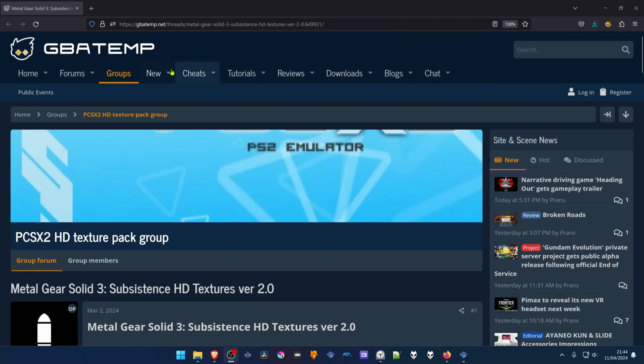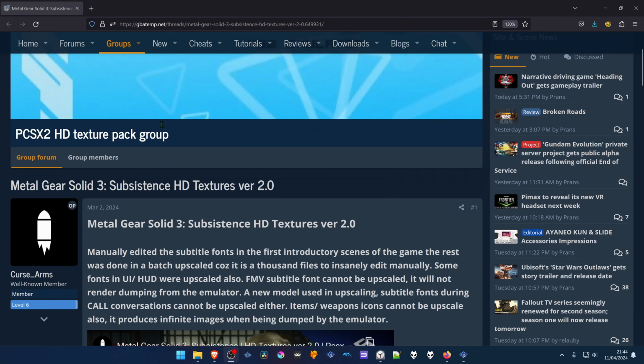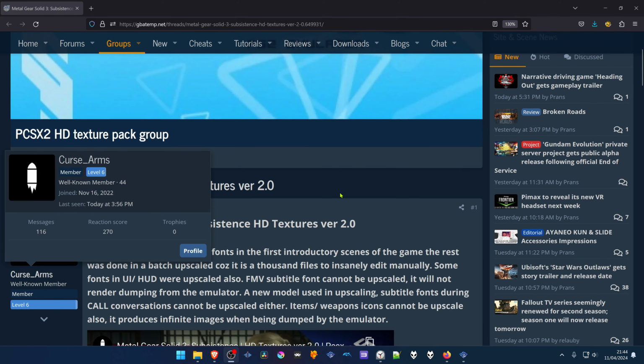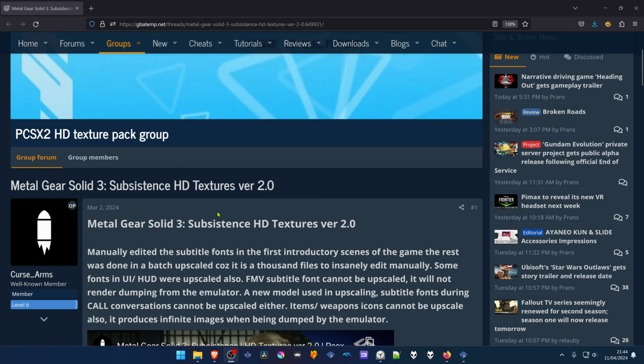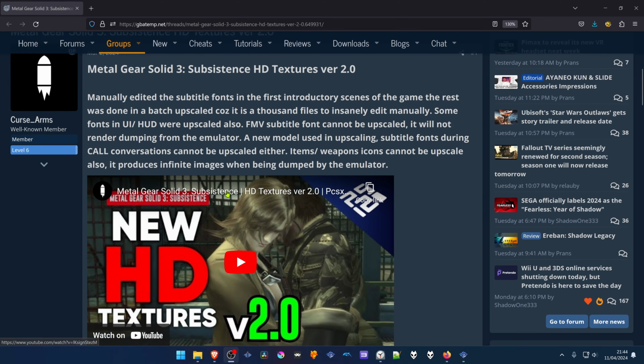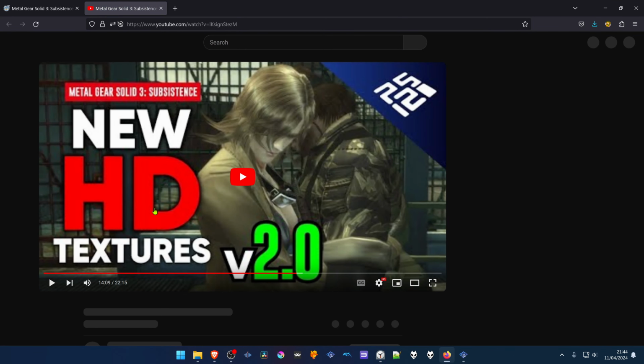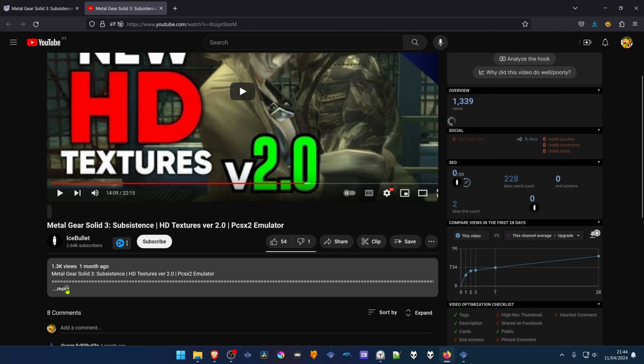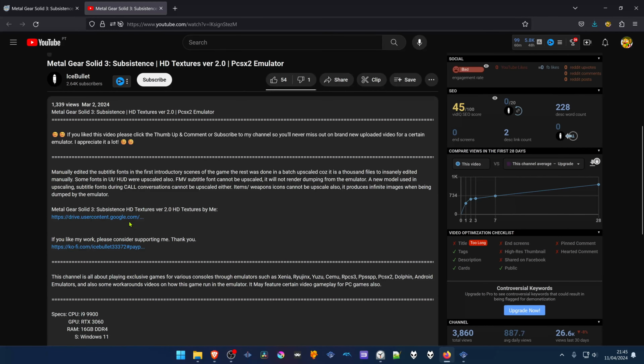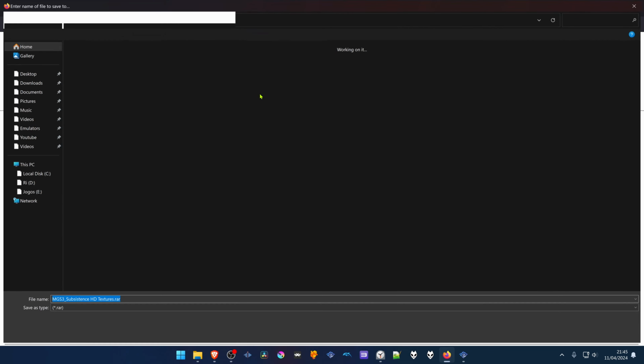In the GB810 forums in the PCSX2 GT Texture Pack group, there is a post by Chris Arms named Metal Gear Solid 3 Subsistence GT Texture version 2.0. Scroll down and click on this YouTube video. From the YouTube video, go to info and click on more, then scroll down to the download link and download the textures.